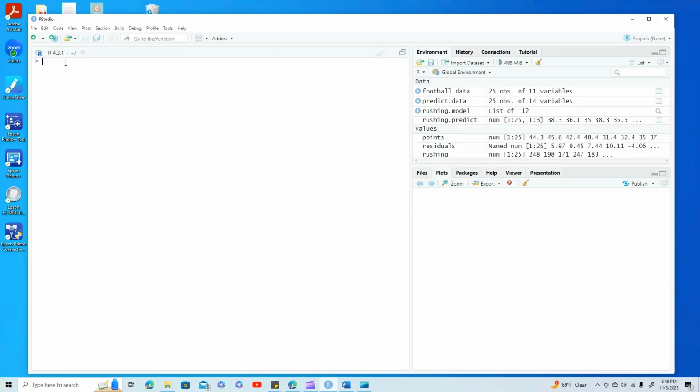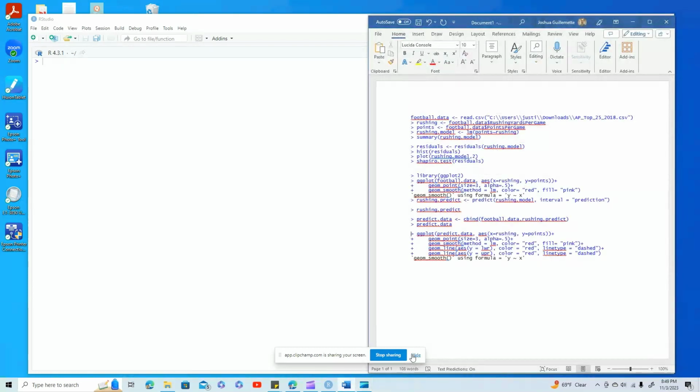Okay, everybody, so we're doing the basics of linear regression and some of the very cool plotting that is possible here in RStudio. So I'm going to walk you through all of the code and such. The first thing that I want to do is read the football data. So I'm going to import that in. Okay, so over here I actually have my code, right?